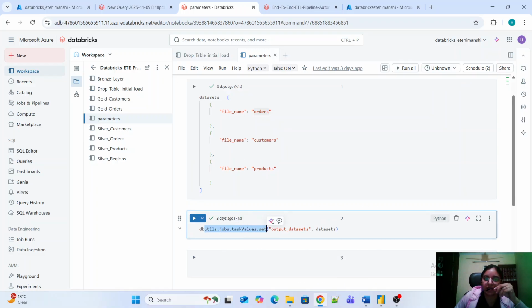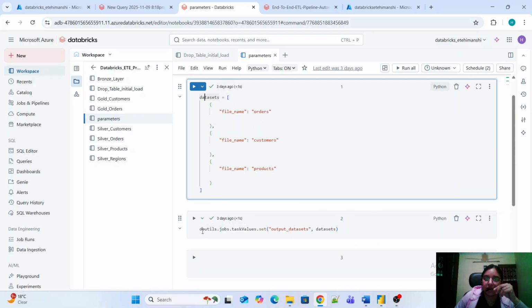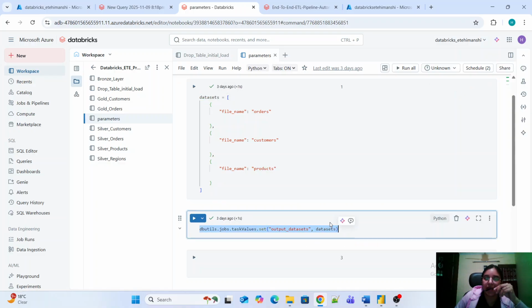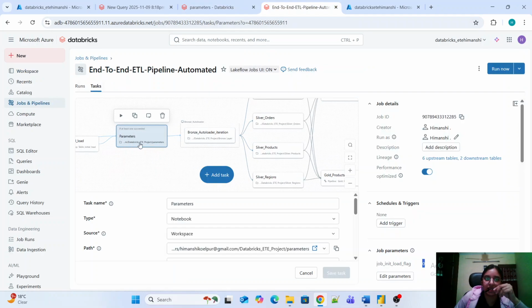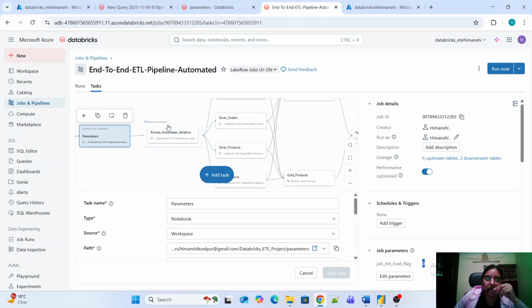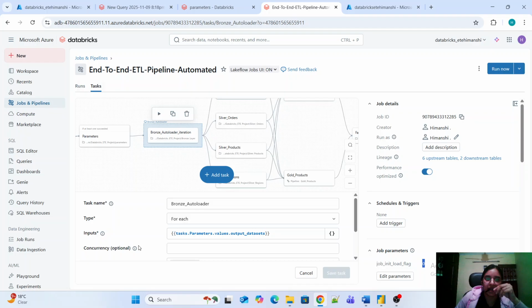So I am passing this variable also in my task value jobs. So basically once our job will run, this parameter will be passed in my job, and I can use it further on all these parameters dynamically. So this is initialized over here. So I am looping over an activity. So if you see over here, output data sets.